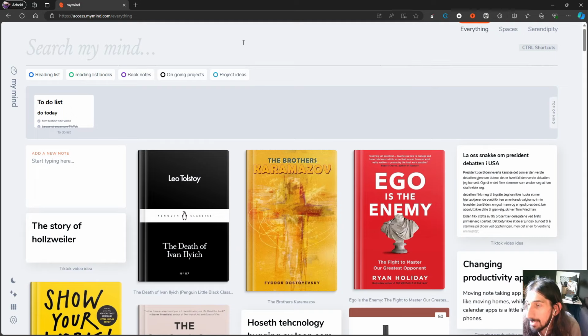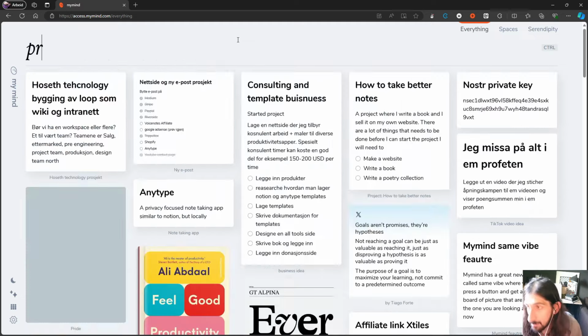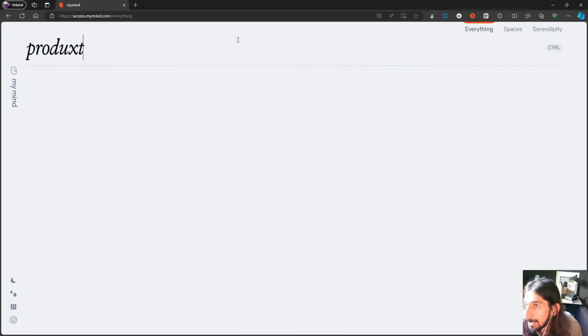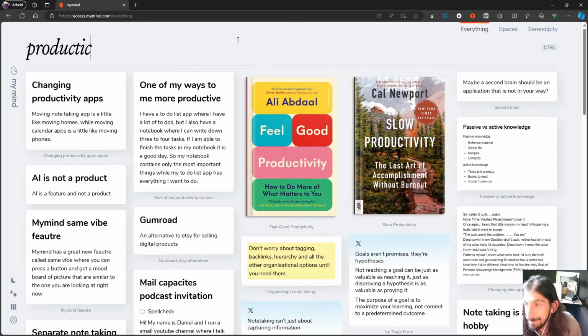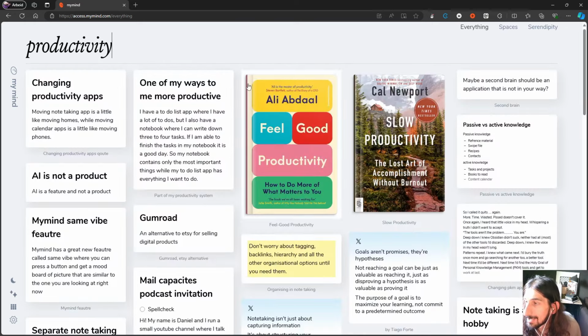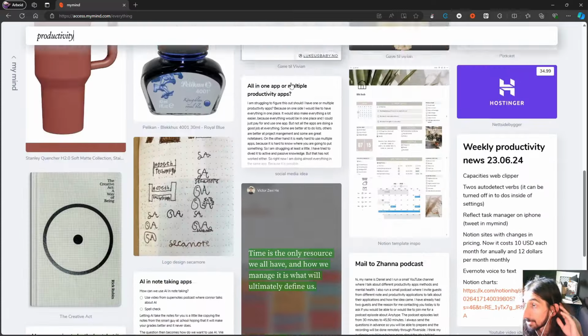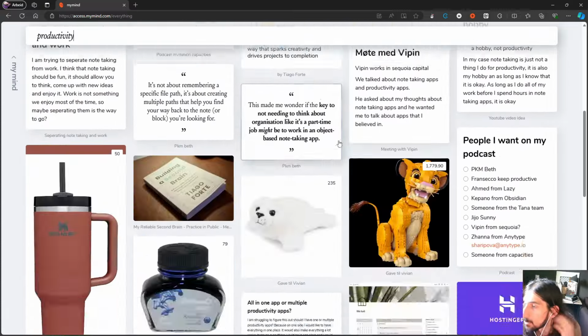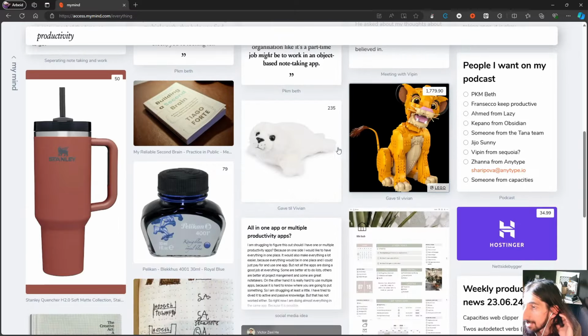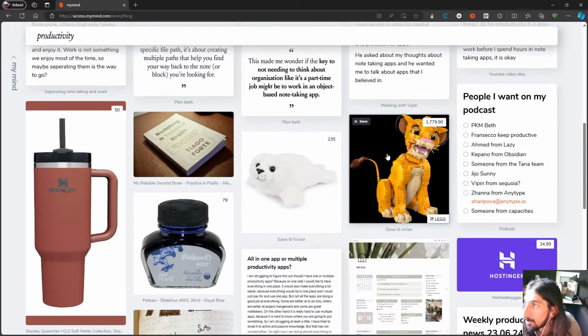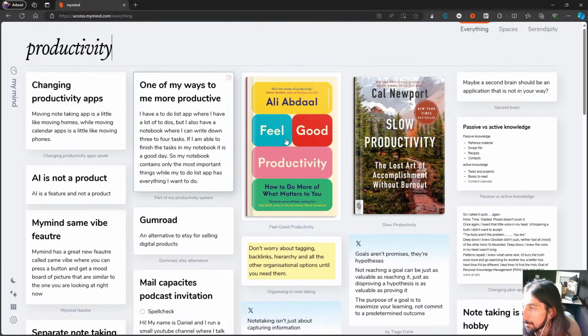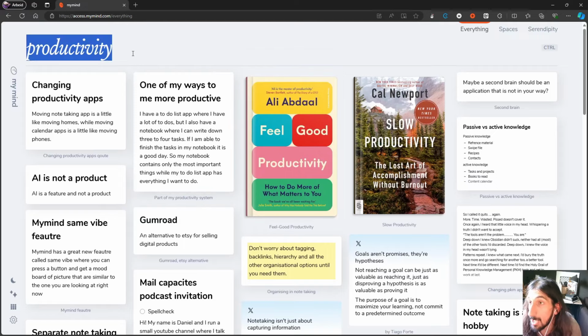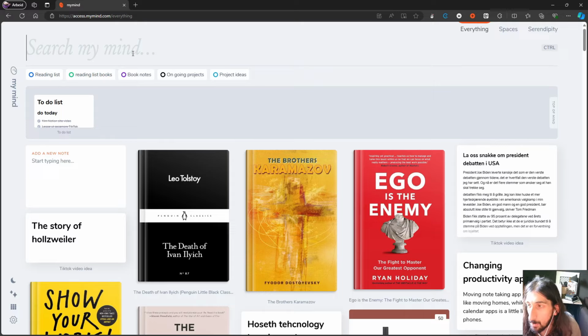We also have the ability to do deep searches, and this is what makes this app so powerful. So let's search for productivity. Productivity like this, and here we have everything regarding productivity, and it isn't always perfect. For example, these do not have anything to do with productivity, so it isn't necessarily perfect all the time, but I have always found what I'm looking for.